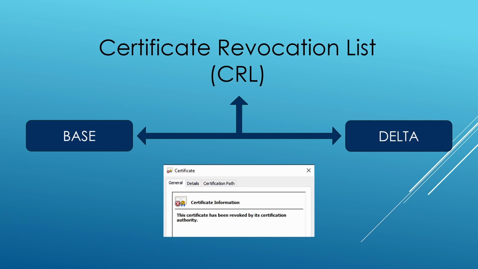A base CRL will eventually grow in size as more and more revoked certificates are added to it. Now that's where delta CRLs are useful. Instead of downloading the entire base CRL, a client can simply download the updates made to it. Because these updates are smaller in size compared to the actual base CRL, it is easy for the client to keep an up-to-date list of revoked certificates.